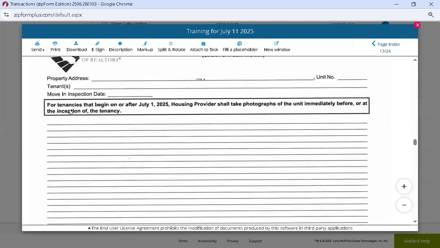So this is, and they're reminding you, for tenancies that begin on or after July 1, the housing provider needs to take photographs of the unit before or at the inception of the tenancy. Make sure, as an agent, you're providing excellent service. You can take the pictures and share them with the property owner, or they may go take their own. Provide excellent service and offer to take the pictures. If they don't think you took enough, they can certainly add to those pictures. But I would do that for them first, okay?